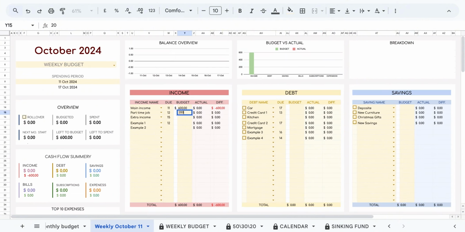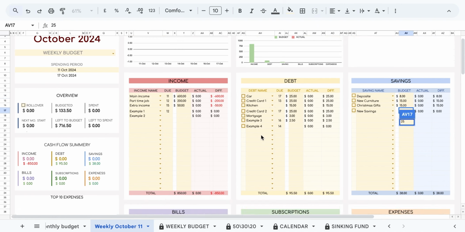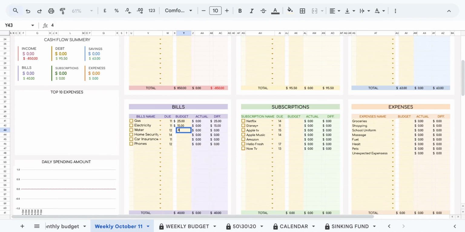Remember, the monthly and weekly tabs are independent of each other. You can use them separately based on your preference, whether you're budgeting on a weekly or monthly basis. Alternatively, if you're only using one tab, simply enter your budget in that tab.